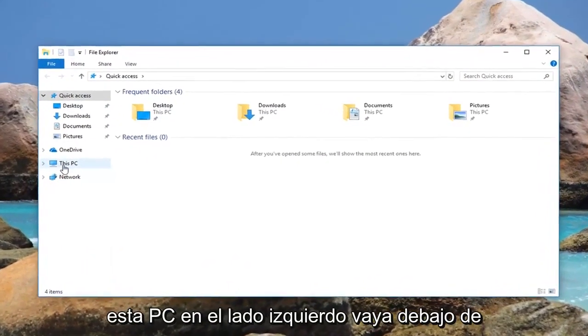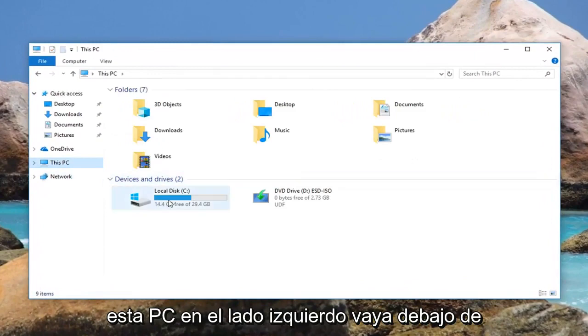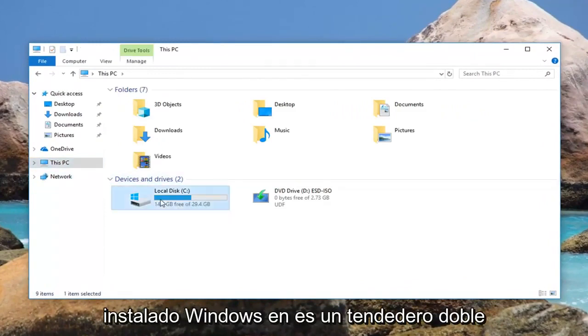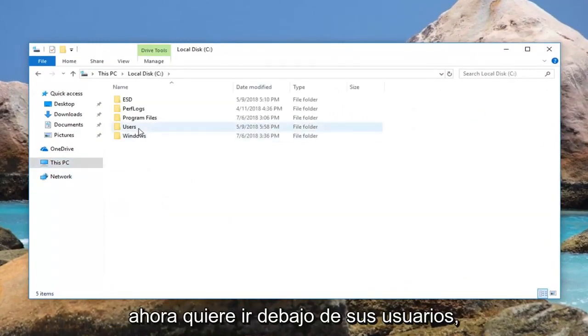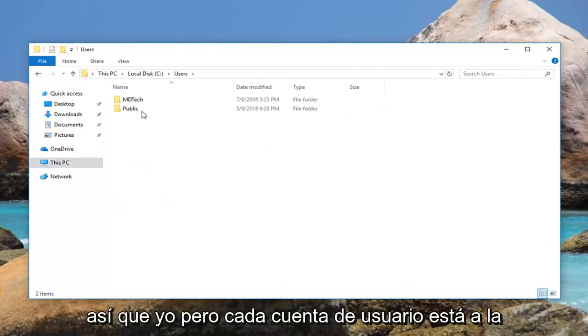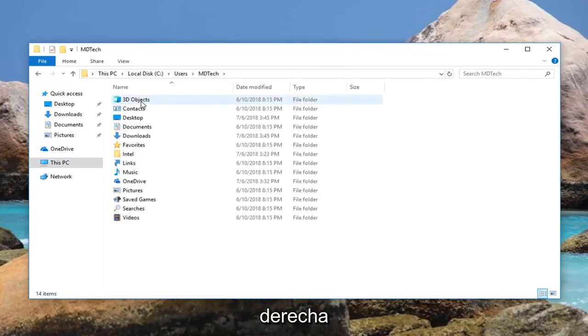Now you want to left click on This PC on the left side. Go underneath your local disk where Windows is installed on, so double click on it. Now you want to go underneath Users. Select whatever user account you're on right now.